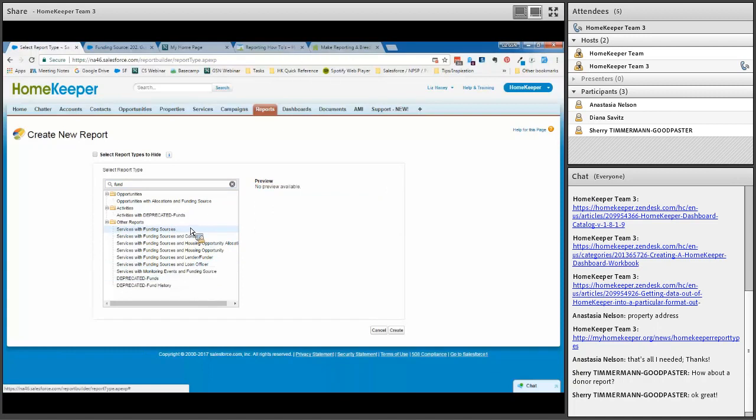What you should know about the longer named ones, like services with funding sources and contact and lender and loan officer, is that what comes after the "and" means you'd be able to get the fields that are on loan officer or lender. So if I chose services with funding sources and loan officer, I can see amount, interest rate, lender, but if there's a loan officer connected, I can also see the loan officer's phone number, first name, fax, and all of that. So actually, I'll choose that just so you can see what that looks like.